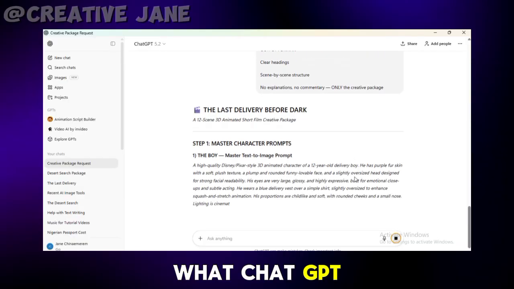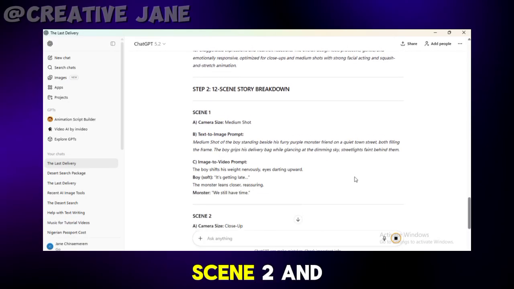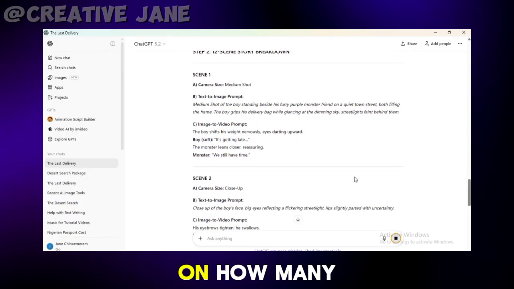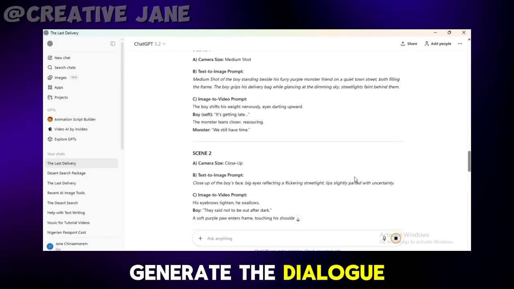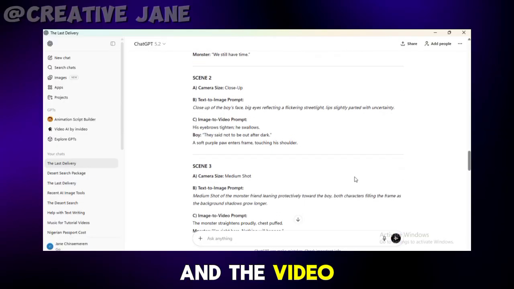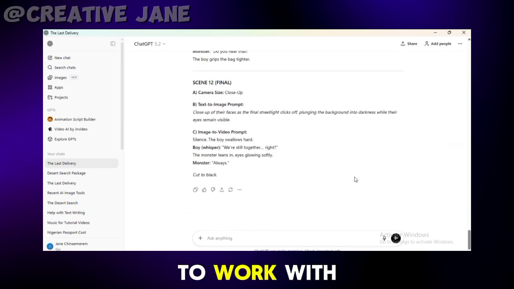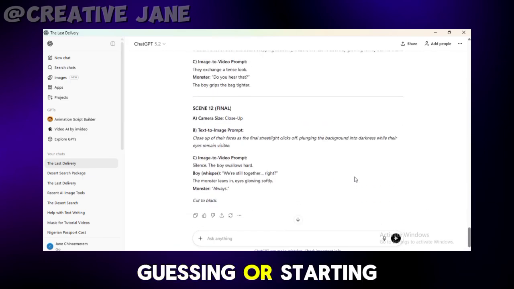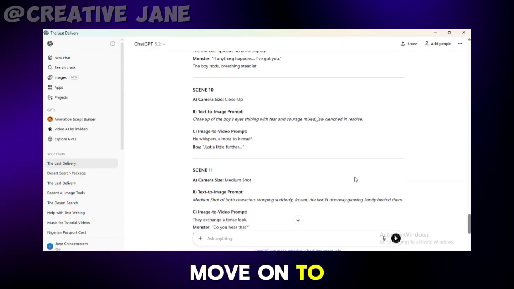What ChatGPT will do is break everything down for you into scenes, Scene 1, Scene 2, and so on, depending on how many scenes you want for your animation. It will also generate the dialogue your 3D characters will say, the image prompts we'll use to create the characters, and the video prompts that will guide the animation. This gives us a clear structure to work with, so we're not guessing or starting randomly. Once this is ready, we can move on to the next step.